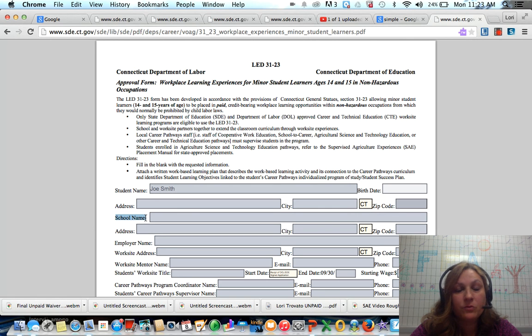School name is pretty simple. Where did you go to school? The school's address, you could find that on the website of the school. The city, the zip code, and again, the employer name comes next. And this would be, of course, where you're working. Let's pretend for a minute working at Roberts Ag Mechanic Tractors. There. We put the worksite address, the city of the place, and the zip code.